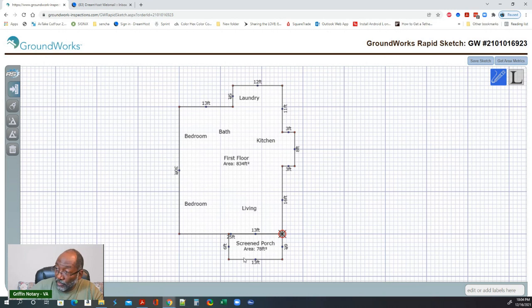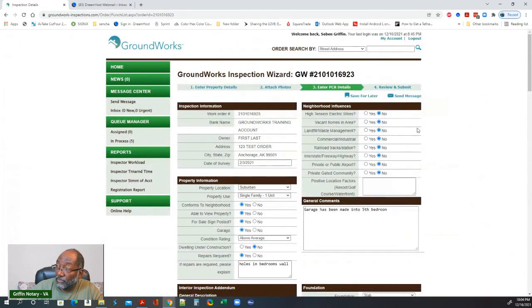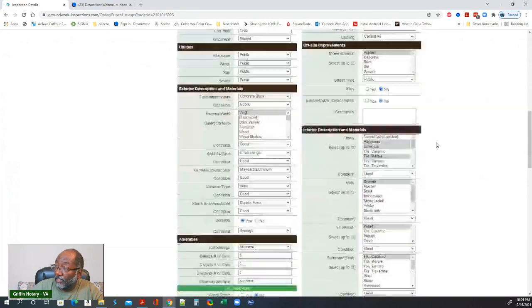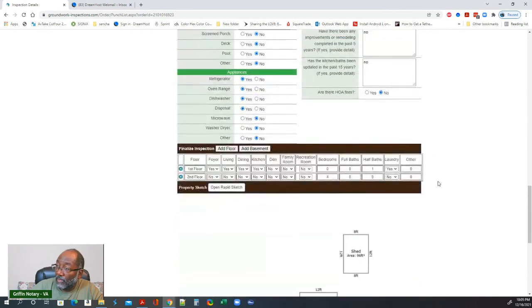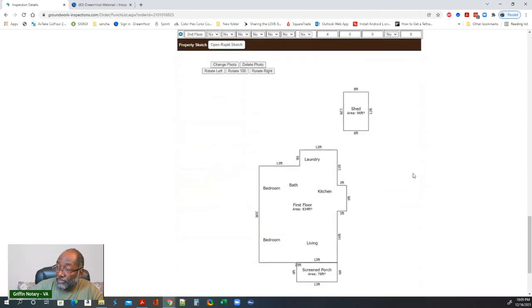Now, the screen porch area does not get calculated with the square footage for the total property. And then I'm exiting out. Boom. And then down here, where it says finish area above grade. And then boom. Here's the finished product.